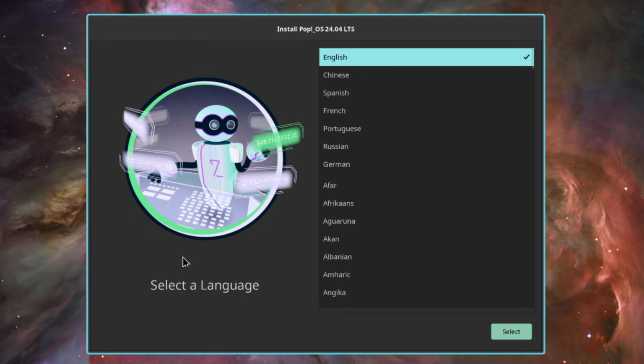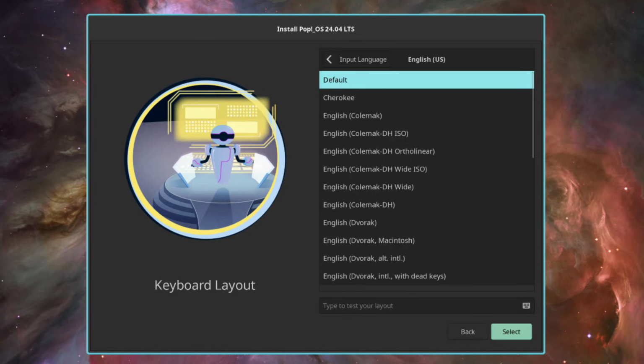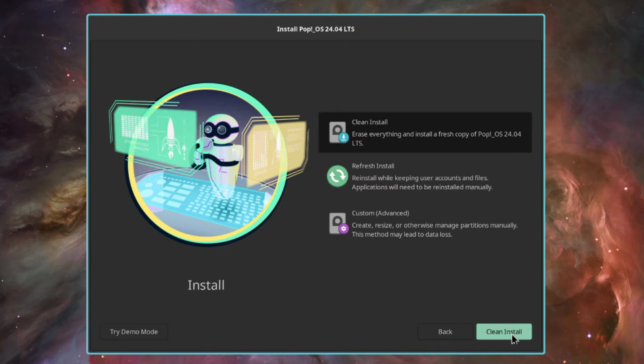So this is the installer. I'm going to select a language. I'm going to leave it as English. This is the keyboard layout. So this is the install page, and I have three options: clean install, refresh install, or custom install. I'm going to choose clean install.